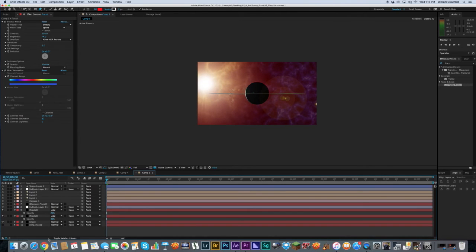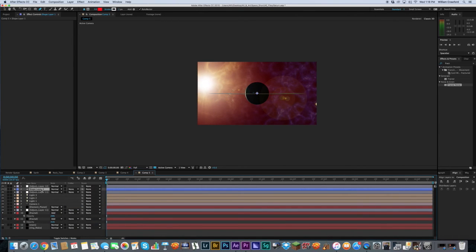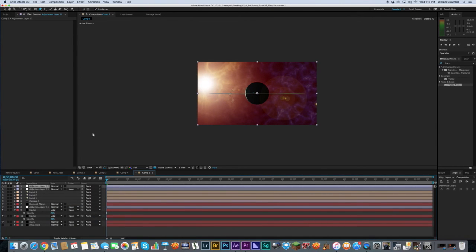Alright, now let's add another adjustment layer. New adjustment layer. And this one we're going to apply curves to. Bring it down a little bit.